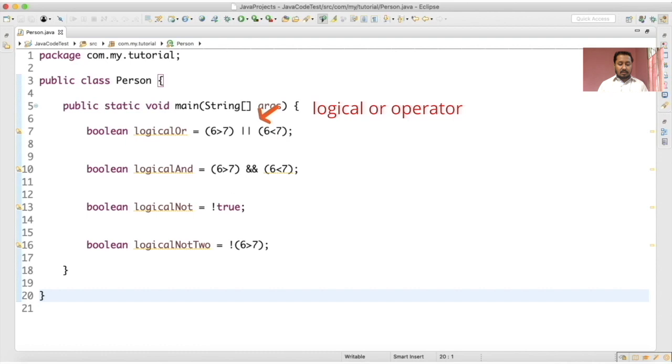In this video, we will cover logical operators in Java. In Java, we use logical operators to determine the logic between variables or values. This is the logical OR operator. If either the left hand side or the right hand side condition of the logical OR operator is true, then the result will be true. Here the right hand side condition, 6 is less than 7, is true, so the result will be true.